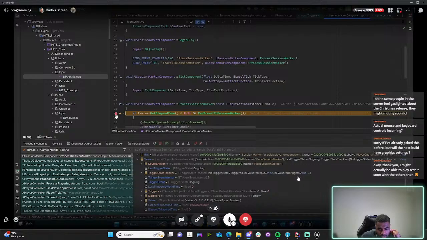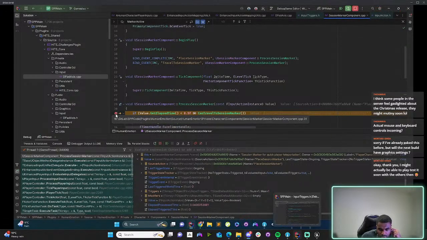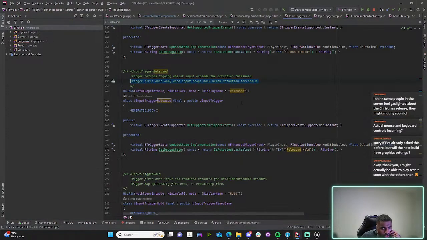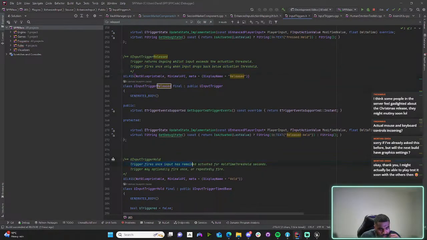I think they all need it, well maybe not all. Yeah, trigger returns ongoing whilst the input exceeds the actuation threshold. Okay, trigger fires once the input drops back below the actuation threshold. Yeah, trigger elapsed process time fires once the input has remained actuated for that value. Okay, yeah. So let's check.